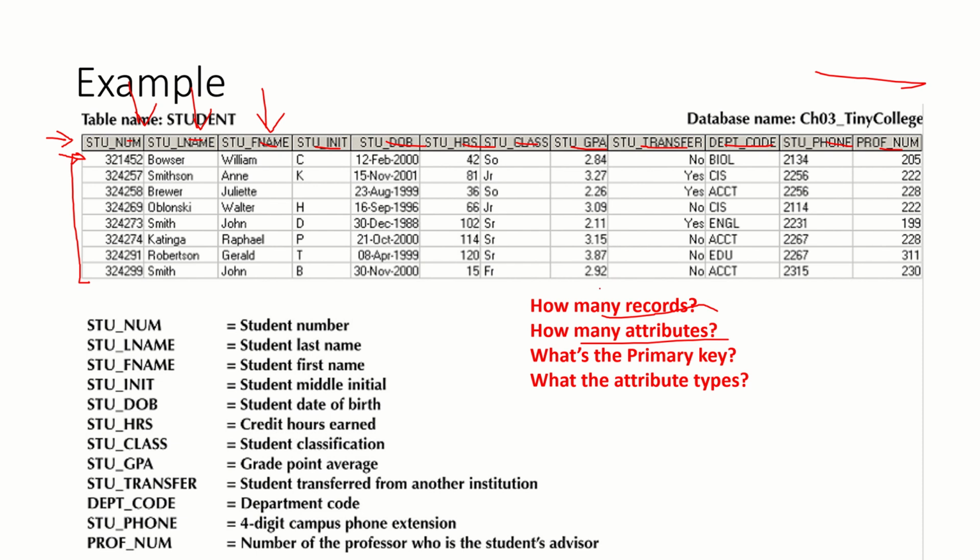What's the primary key? It should be unique, and it could be one or multiple columns. You need to read each record. If you choose one column, you have to make sure the values of the column are unique. If you look at the student number, make sure there's no duplicate number. If there's a duplicate number, you cannot consider it as the primary key.